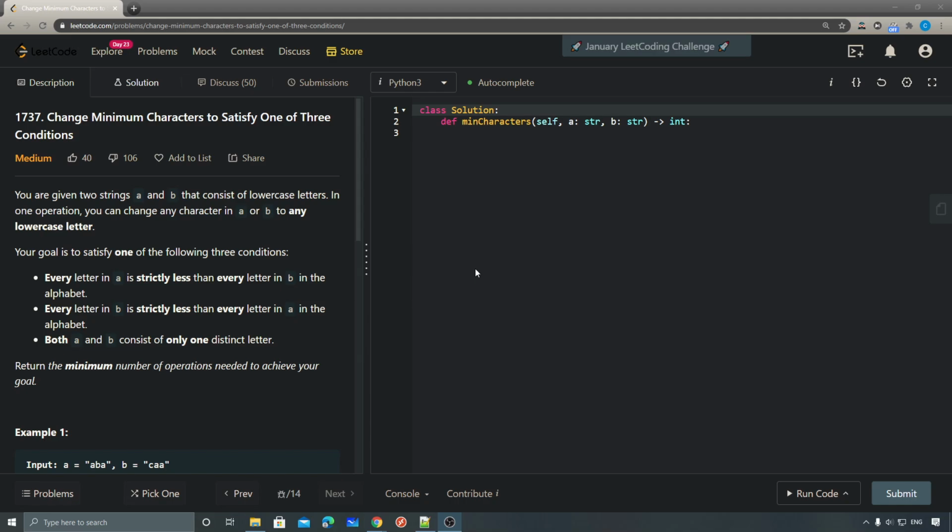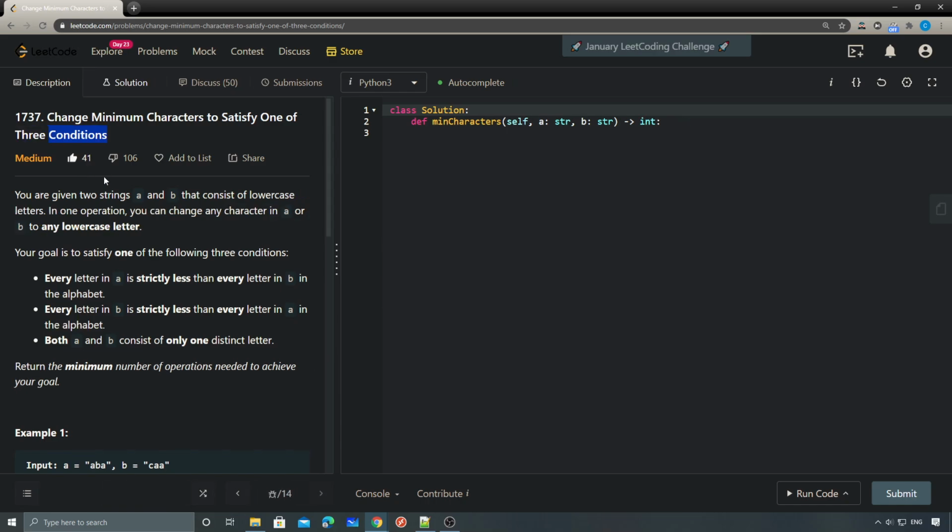So this time, let's take a look at this problem, number 1737. Change minimum characters to satisfy one of three conditions. This one got a lot of downvotes because of the ambiguous description.